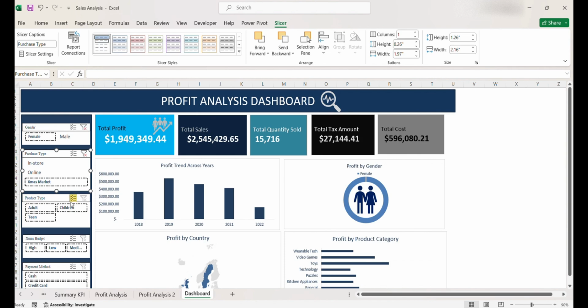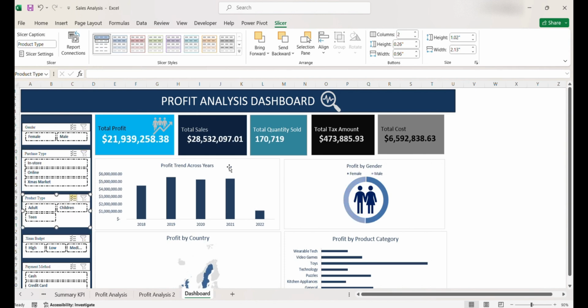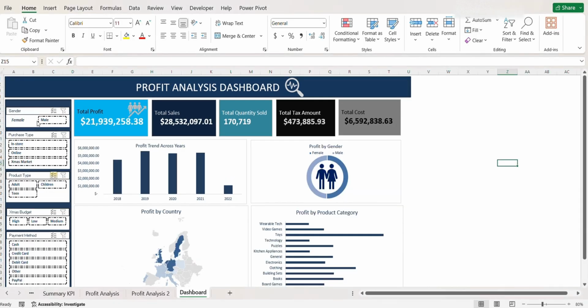So now we've done all of that, we have our dashboard in under 15 minutes.